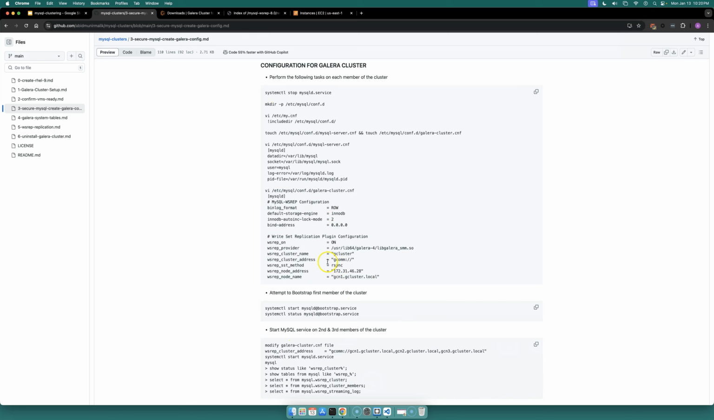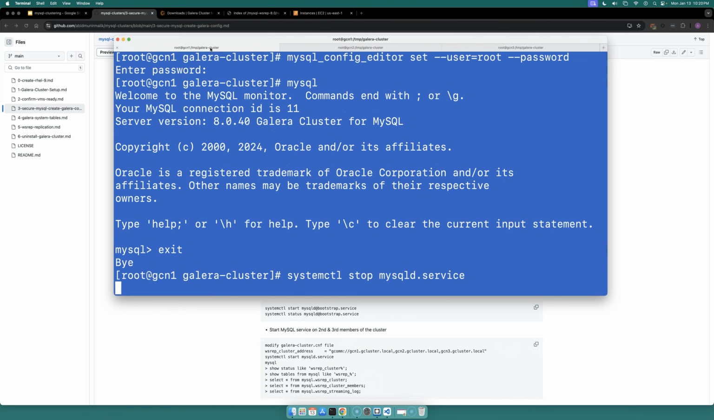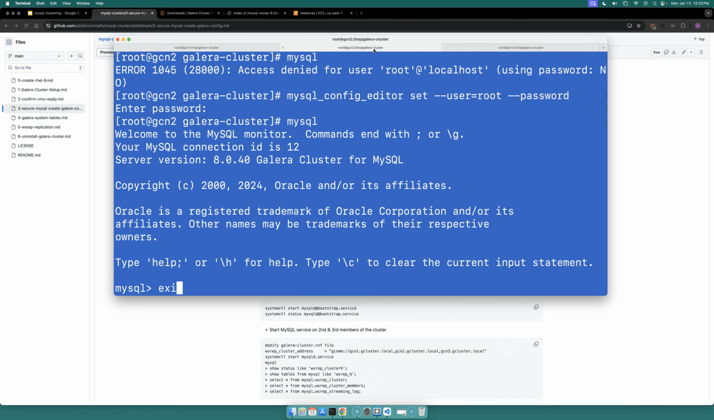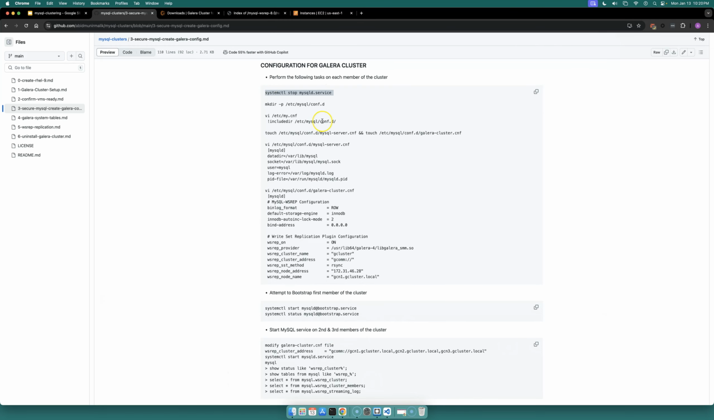I'm going to do this on the first node. First of all, let's stop MySQL on all of them. Go ahead and do MySQL stop. I will only work on node 1. These are all primary, but I will just pick one because of the number 1.